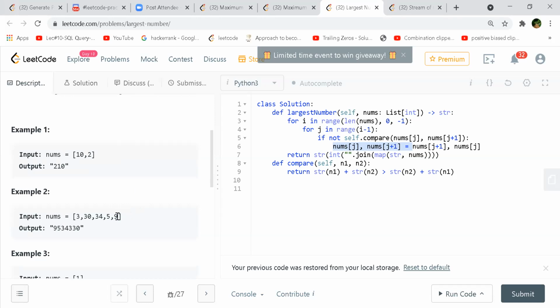Let's say I started from here, from the length of the nums. Usually j will go from 0 to i minus 1. So whatever the length of the array is, it will go from 0 to this position and do all the possible swaps that you can have with this number and check which gives you the greatest.